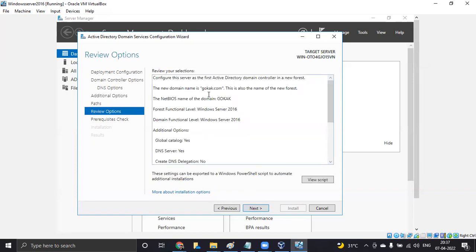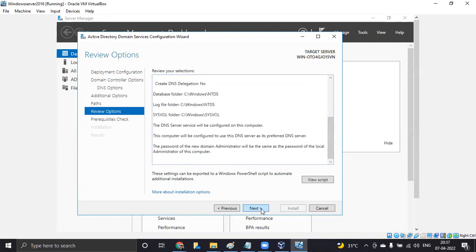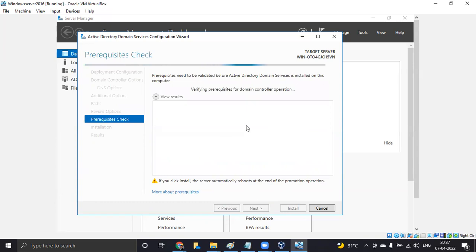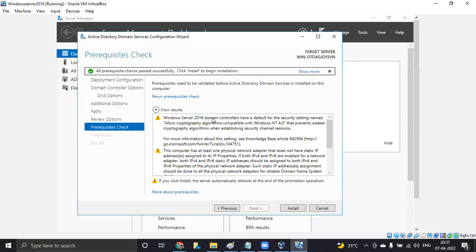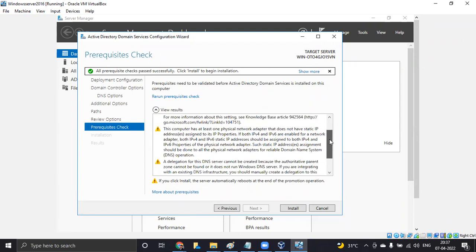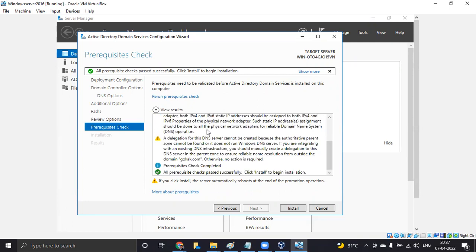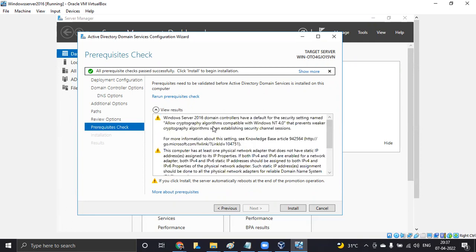This is a review option, where we see the steps we have come across. Click on next. It will verify things. If there are any warnings, you can go past the warnings. If there are any errors, you have to click on the error to see what that error is. So DNS, all these are networking parts. It's just a warning. I can begin with installation. See, all prerequisites check passed successfully. Please click on install.